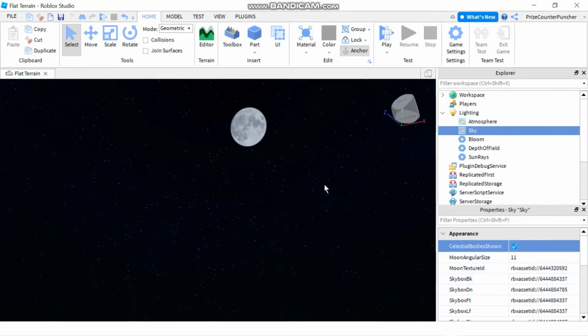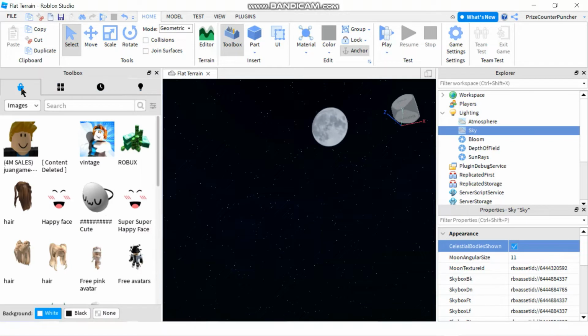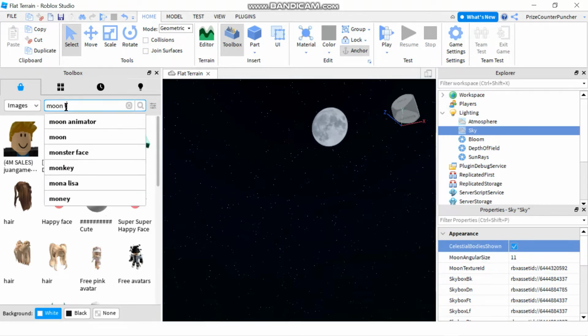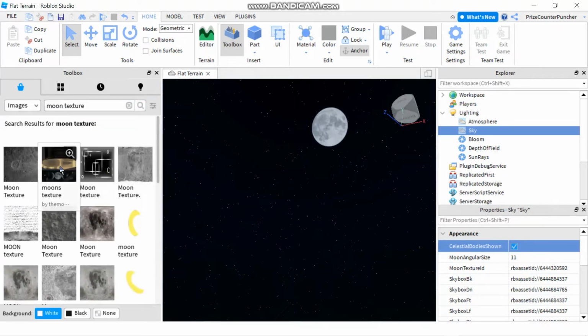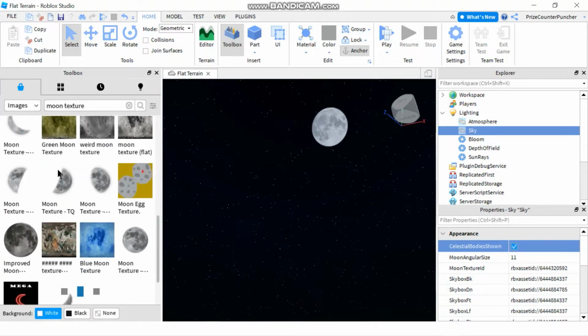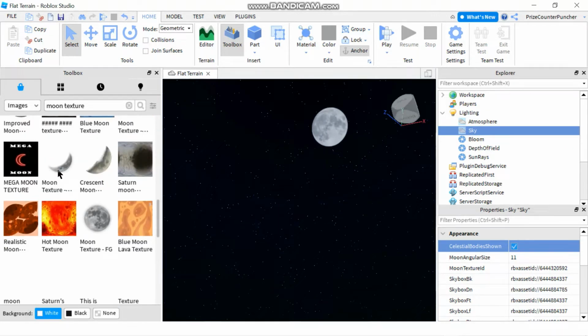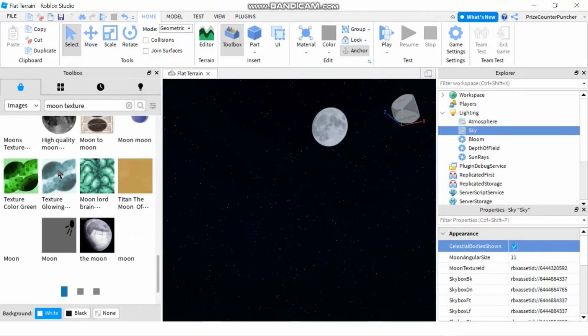Alright, so now we have the moon. Next thing we want to learn is how to change the texture of the moon. So we're going to go to the toolbox and go to the marketplace. Make sure your drop down selection is images, and then go to the search box. You're going to search for moon texture. Hit enter, and you can select any image here you like, but some images may look better than others, so you can try them out.